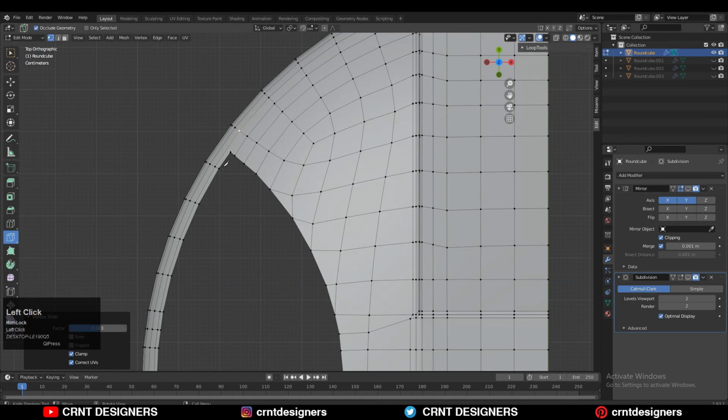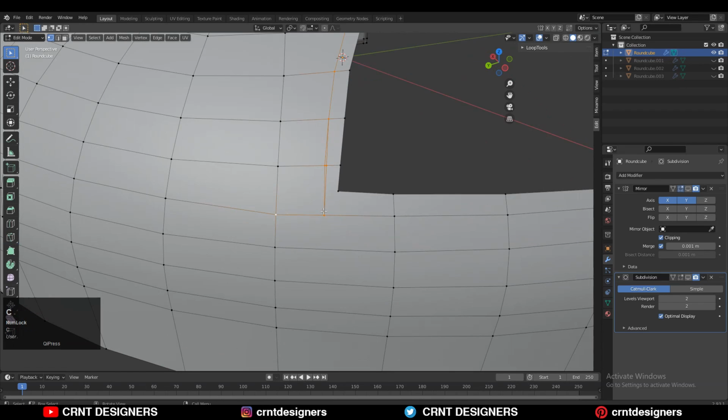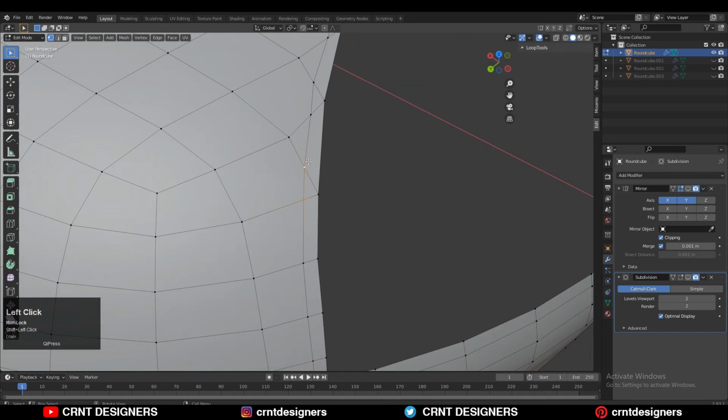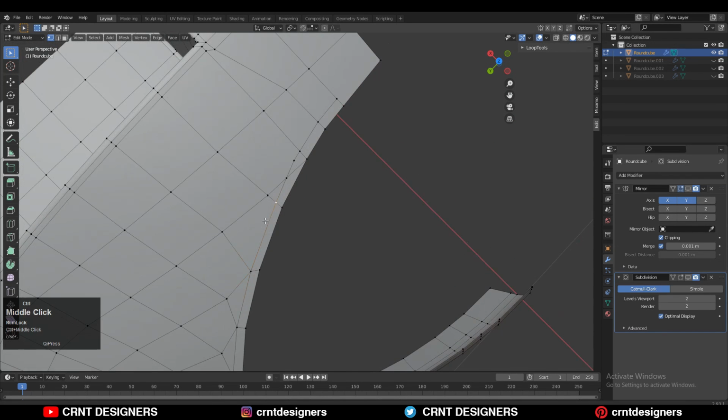Then we will use the knife tool to create the edge loop. Just use the knife tool to create that loop structure. Select the first point, select the next point, select the next point, select the next point, and then press enter to complete that operation. And then you need to merge the vertices like this. So select the vertices, press M and merge at the center.